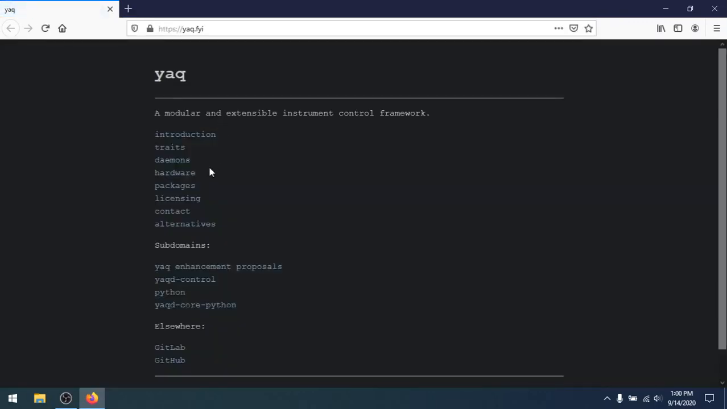I'm assuming a little bit of familiarity with Yak before this video, but briefly, Yak is a project made of many separate daemons, which are individual little background applications that are meant to communicate with particular pieces of instrumentation, particular pieces of hardware. And on the documentation, I just want to highlight three different pages here.